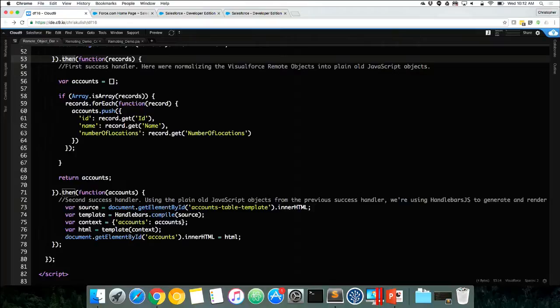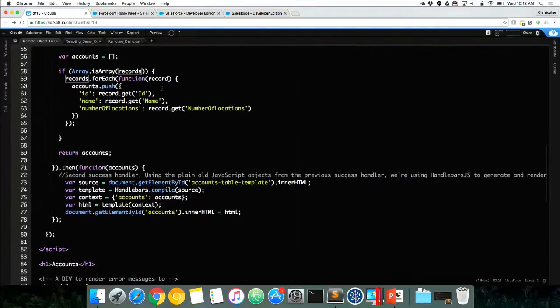And so it just accepts one argument. This is the first one. So this is getting the actual results from my Visualforce remoting call, which is just a record straight out of Salesforce. What I'm doing here in this first one is actually normalizing this object returned from Salesforce. I'm just normalizing it into a JSON object. So I've created an accounts array. I'm looping through the records results and passing each to a function that pushes them into that accounts array. And so this record object right here is actually one of the objects that is returned from Visualforce remote objects. And I'm using the get method to get values from the various fields.